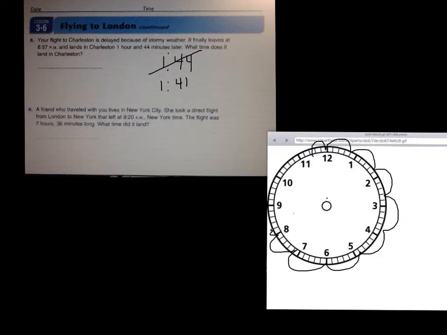So I'll redraw that as 9:41. And now we need to go 1 hour farther. So if it was currently 9:41, 1 hour later is going to make it 10:41 p.m. So we'll write down 10:41 p.m. You will be finishing this page as well during work time.